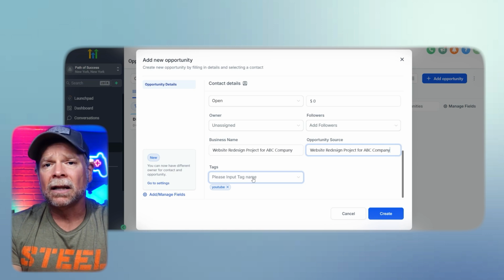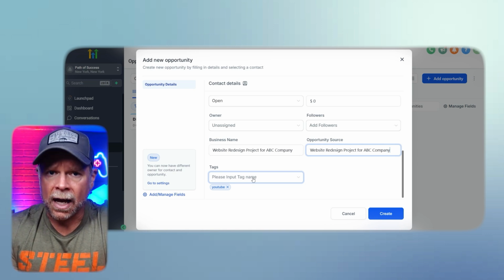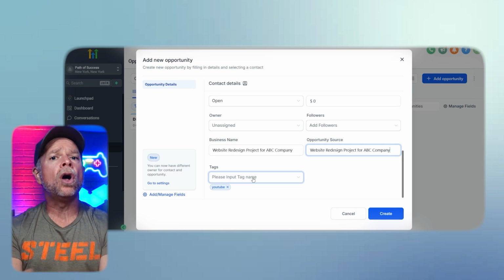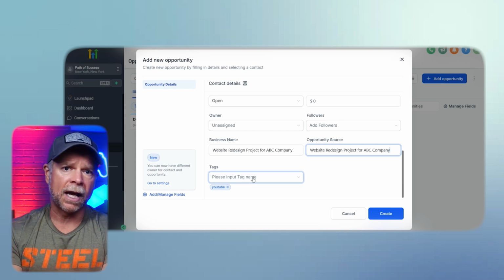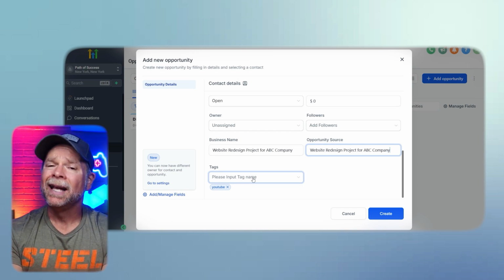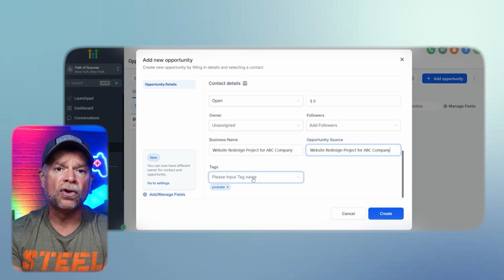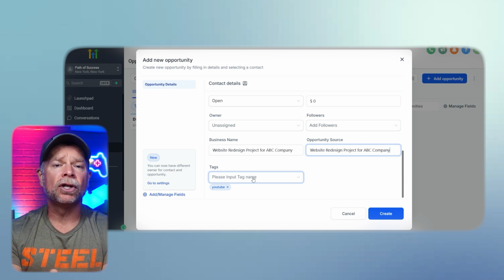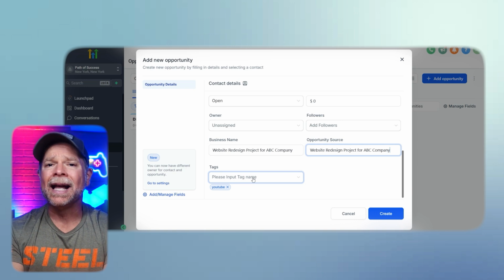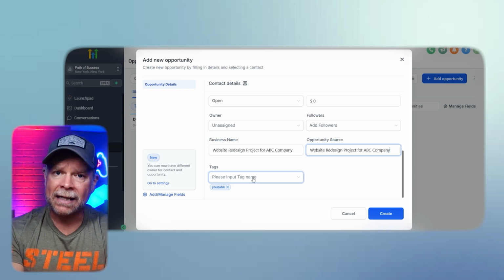Then, select the pipeline that you want to assign the opportunity to. You can also choose the appropriate stage within the pipeline, such as initial contact or proposal sent. Setting the stage correctly helps you know exactly where each opportunity stands in the sales process.